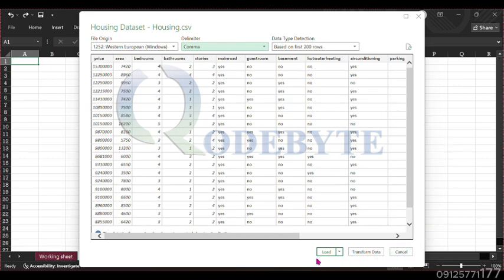So coming down below here, we can see cancel, transform data, and load. Cancel means that we don't want to import the data anymore. Transform takes us to the Power Query editor, which we'll still do later on in our classes. The Power Query editor is a feature in Excel that we can use to clean our data, right? So if we want to transform and clean the data before importing it into our Excel sheet, that is where it will take us.